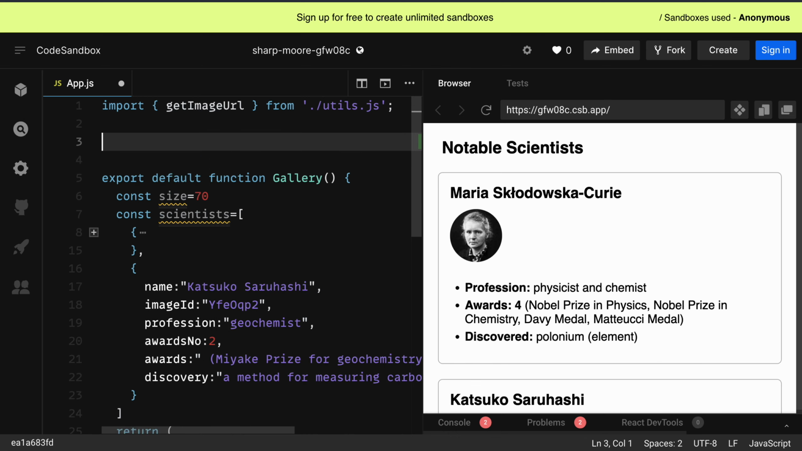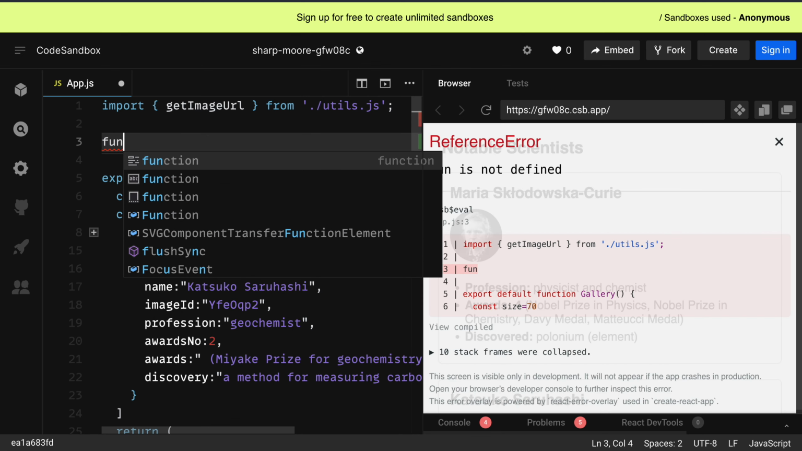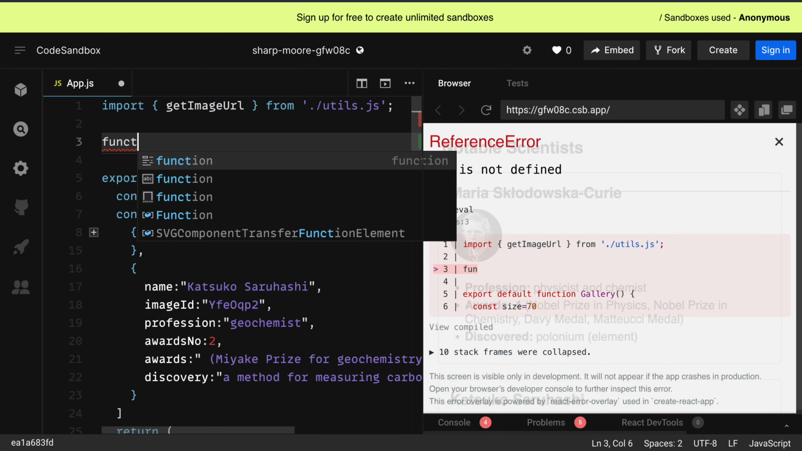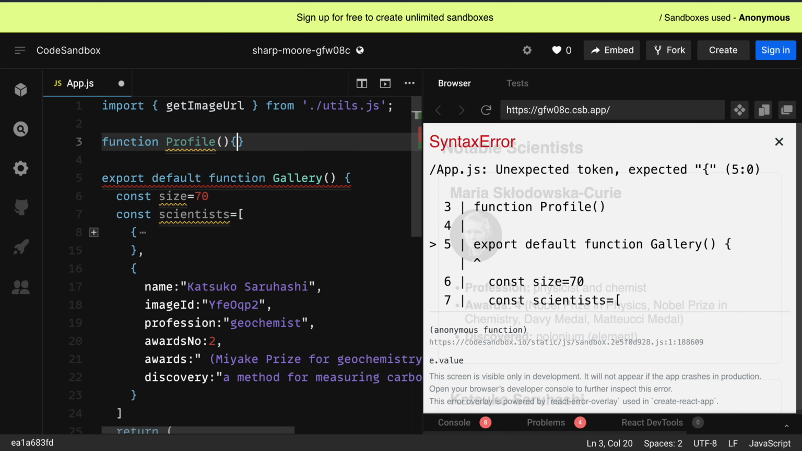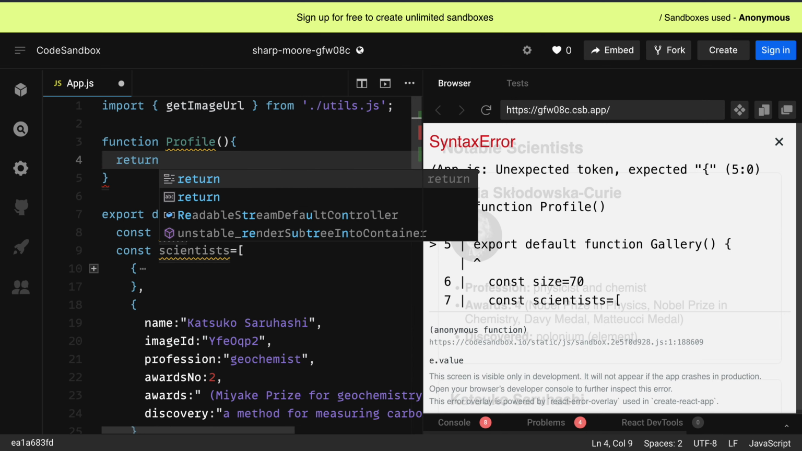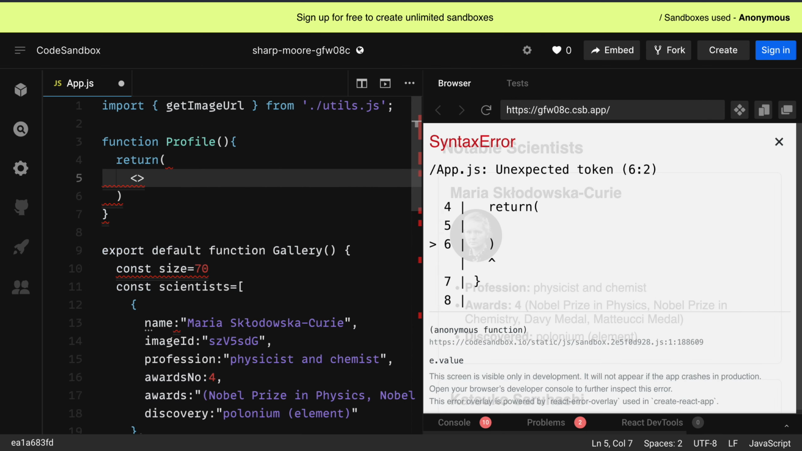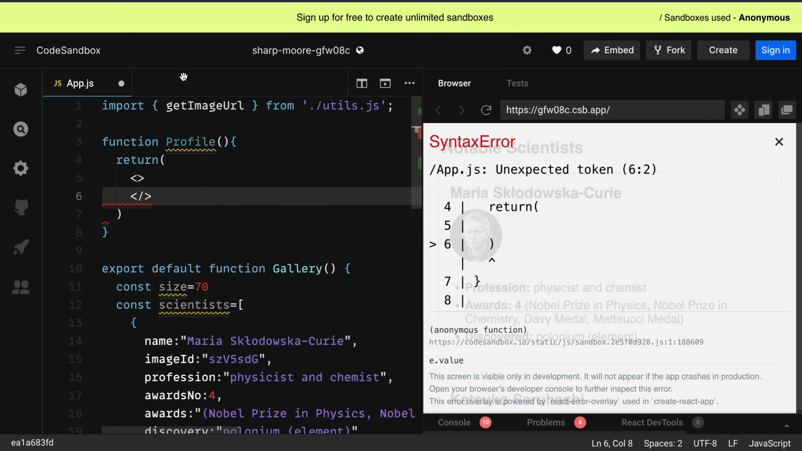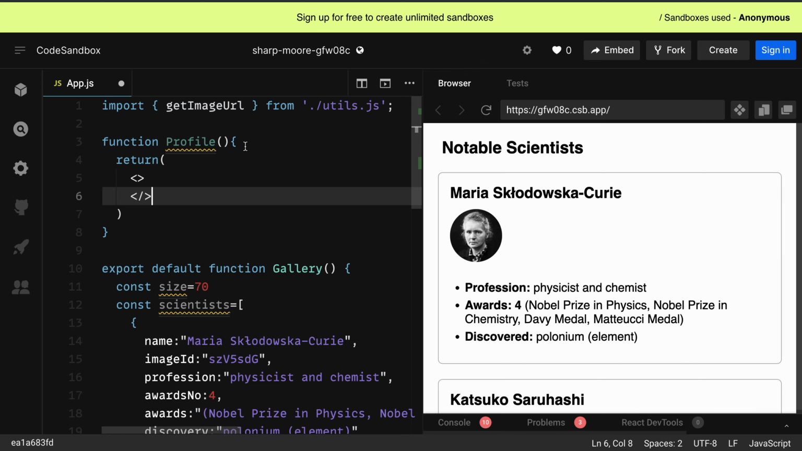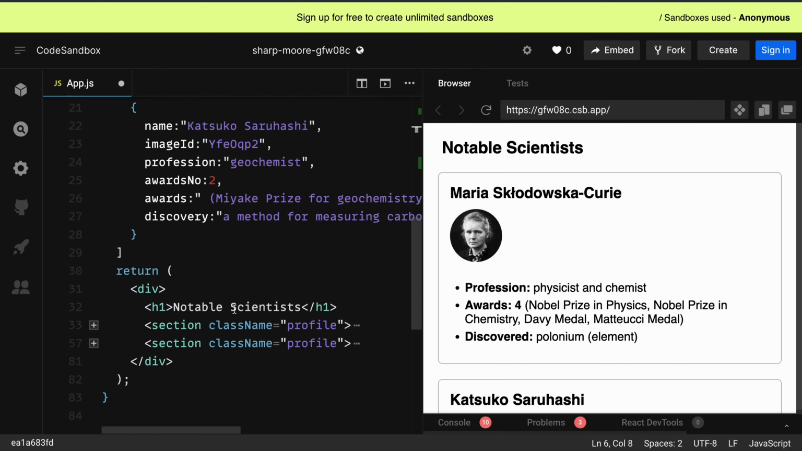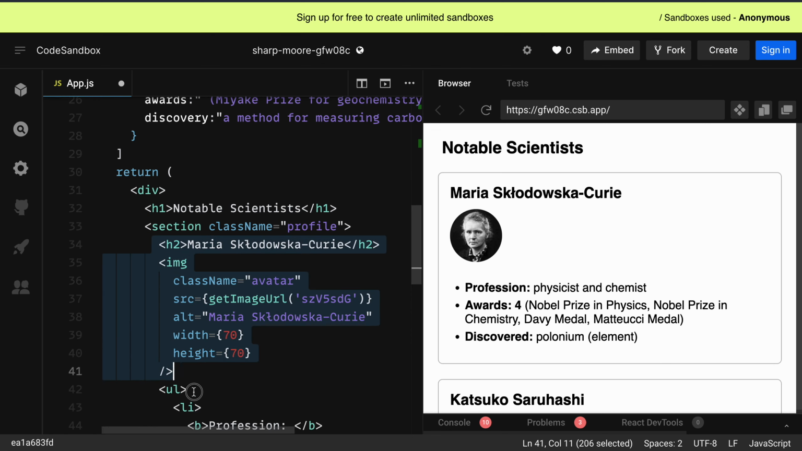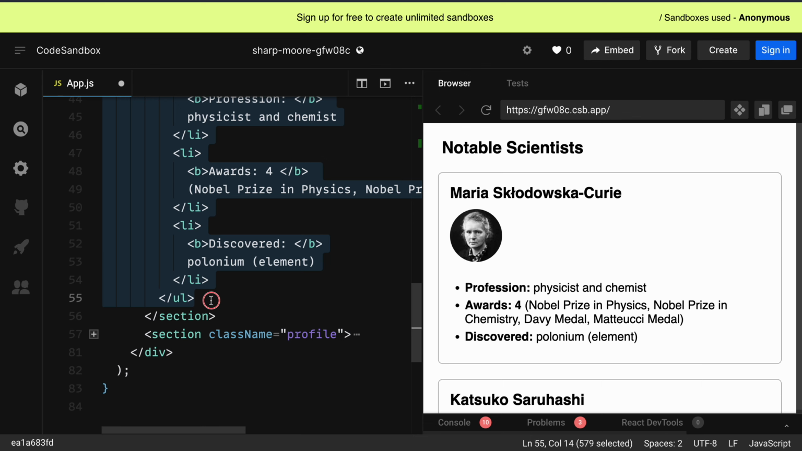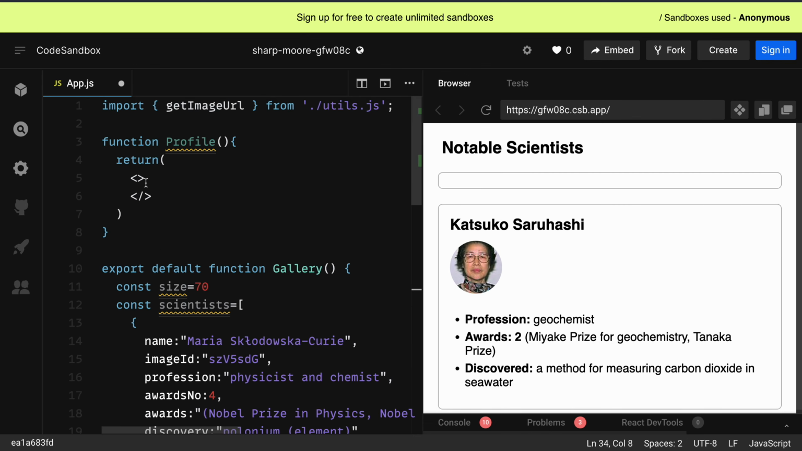What I'm going to do here is create a profile function, or profile component, to say. I'm going to write function Profile. Here in curly braces, I'm going to create a return statement which has fragments in it. Awesome. Now, this fragment will have whatever we have for sections here. So I'm just gonna cut this and add it here.